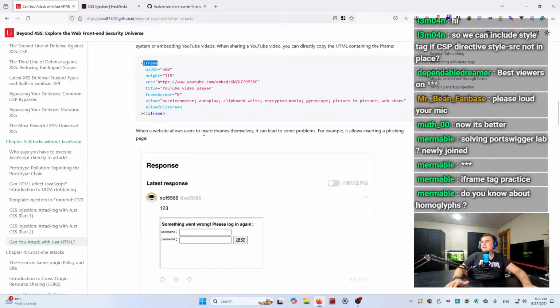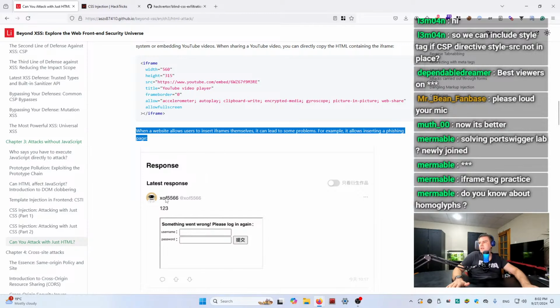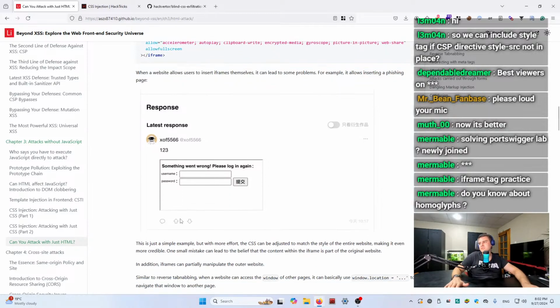When a website allows users to insert iframes themselves, it could lead to some problems. For example, it allows inserting a phishing page. Yeah, again, the impact is phishing. It is just a simple example. With some effort, the CSS can be adjusted to match the style of the entire page, making it even more credible.